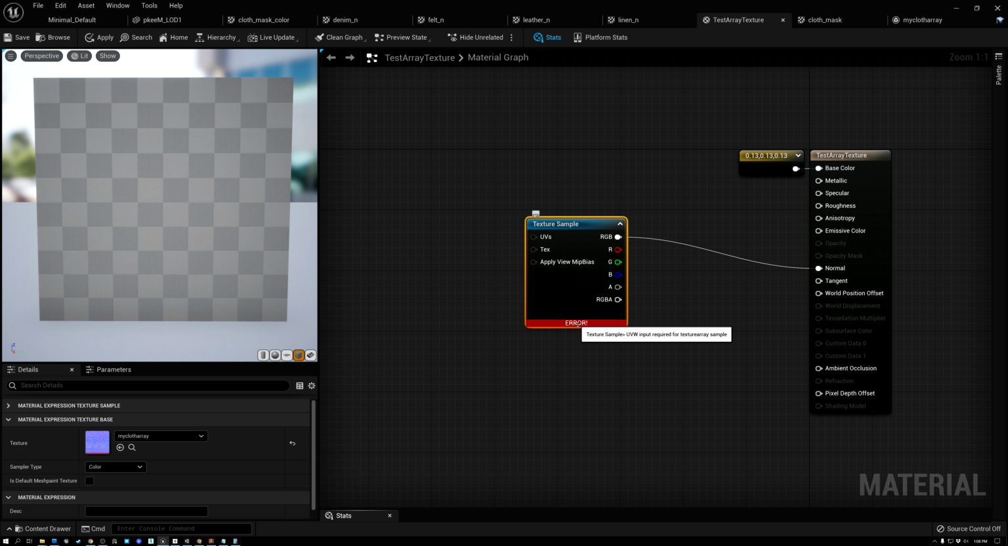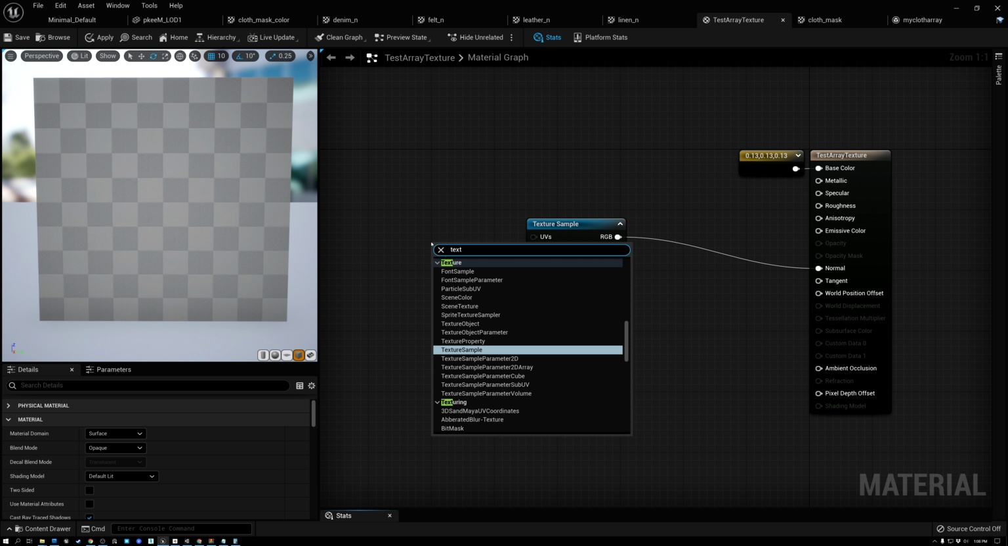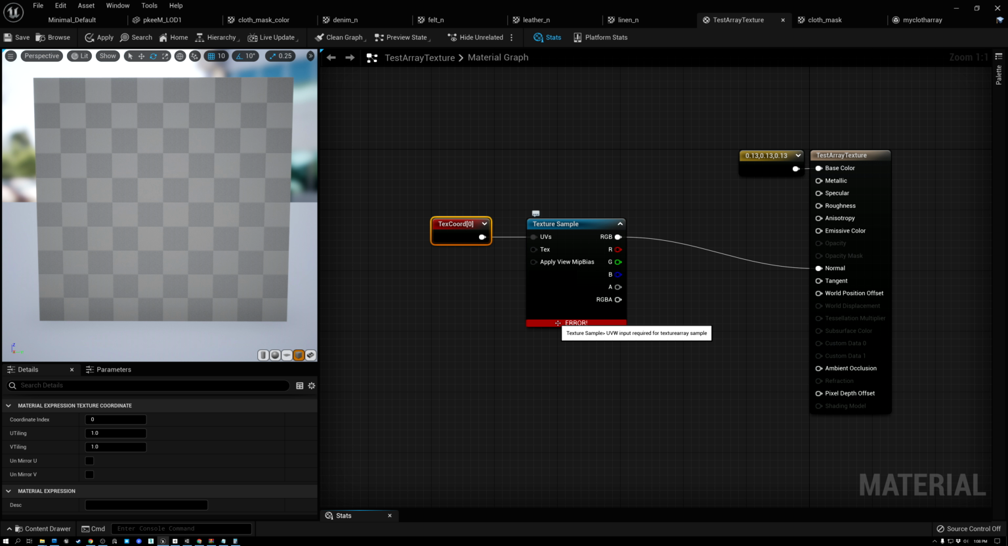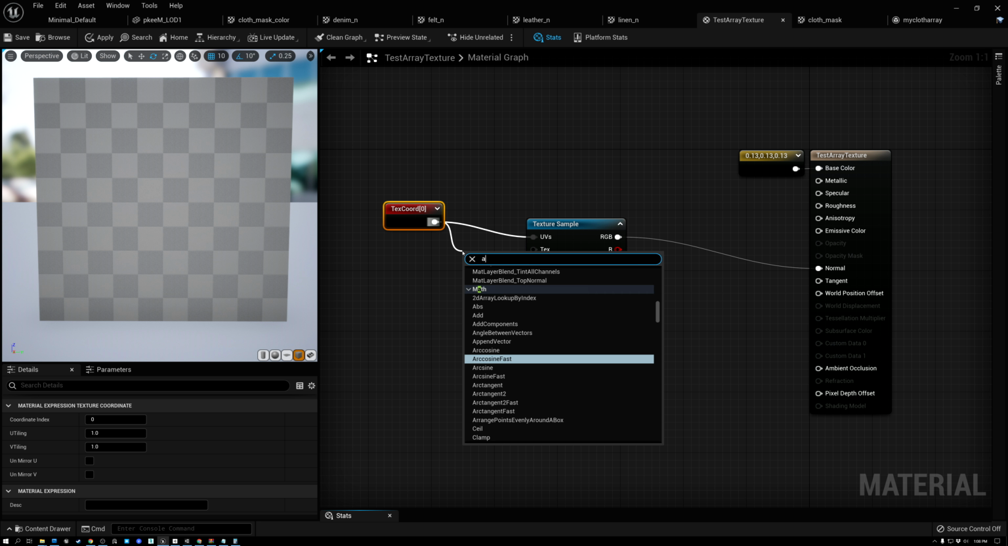And you can see I get an error here. It says texture sample UVW input required for texture array sample. So we need some UVs. So I'll go ahead and add a texture coordinate node and plug that in. And I'm still getting the same error. It says texture sample UVW input required for texture array sample. Well, we know that this node is giving us UV, but what is a W? Well, a W is the value that it uses to tell which of the items in my array stack I want to sample. So what I need to do is add an append here.